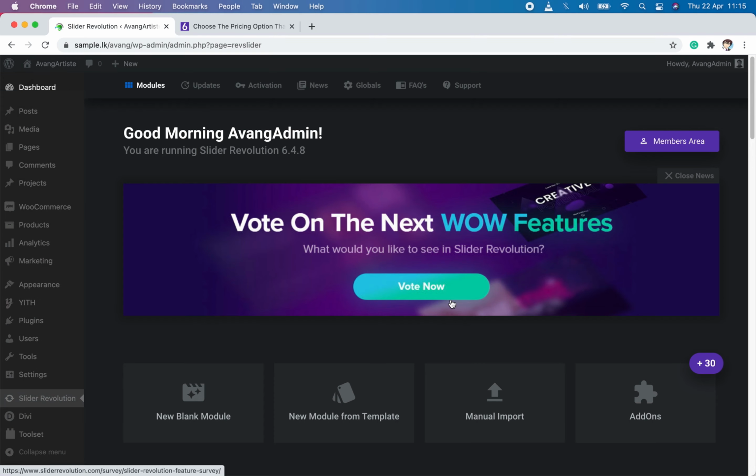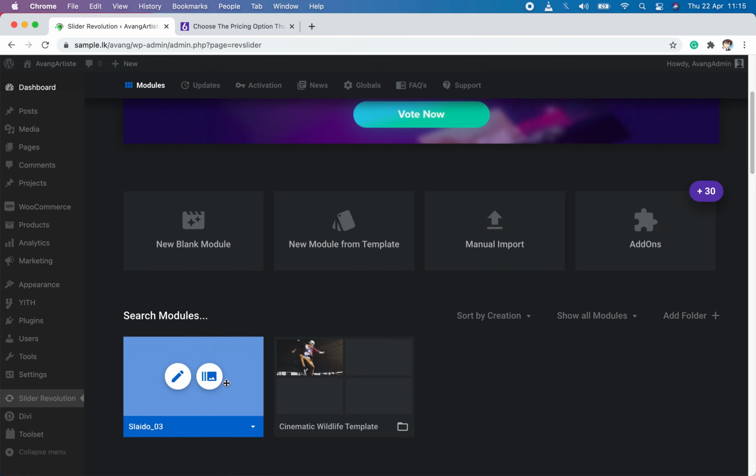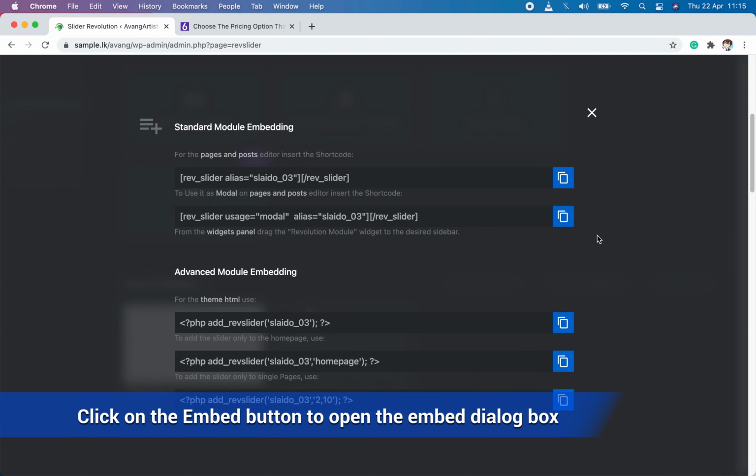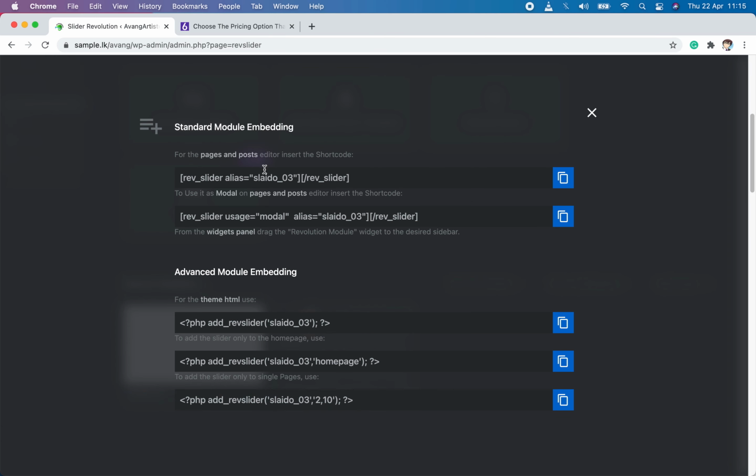After importing the template, we can add the slider to our page or post. To do that, click on the drop-down arrow and select Embed. We can see many options with their shortcodes here. The first one is to add the slider to a page or post on your website.